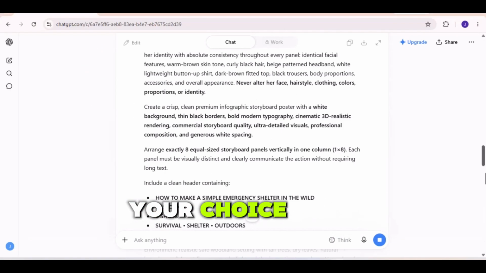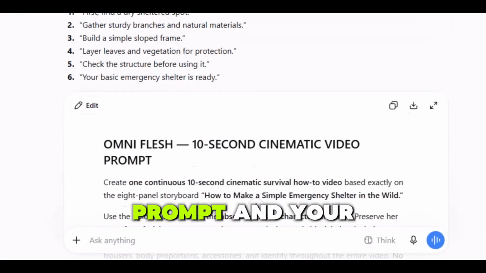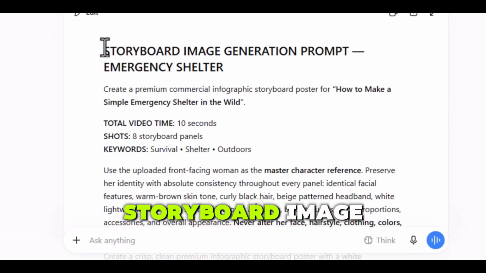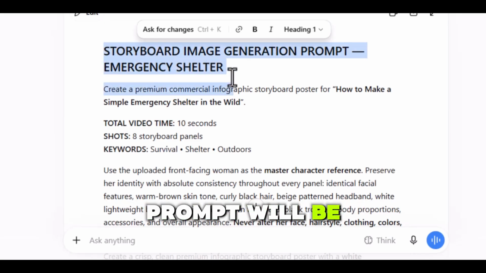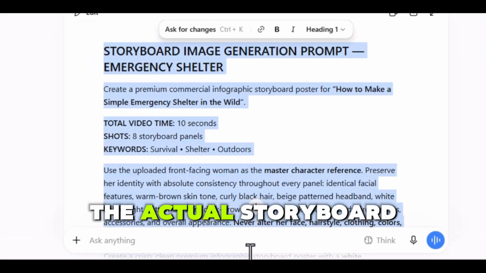Once you've made your choice, ChatGPT will generate everything you need, including your storyboard prompt and your video generation prompt. The storyboard prompt will be used to create your storyboard image, while the video prompt will be used later to animate the scenes. Step 3. Generate your storyboard image.